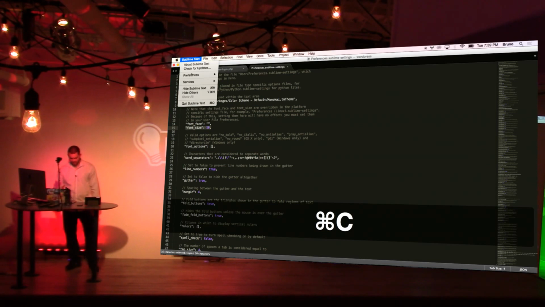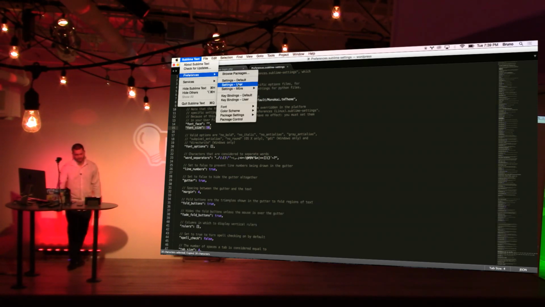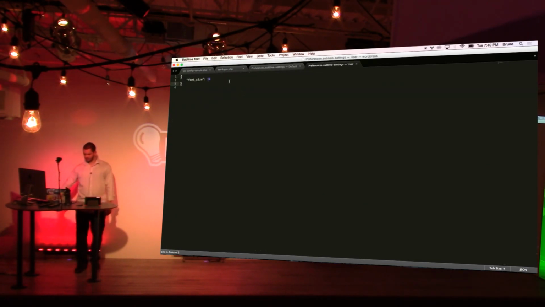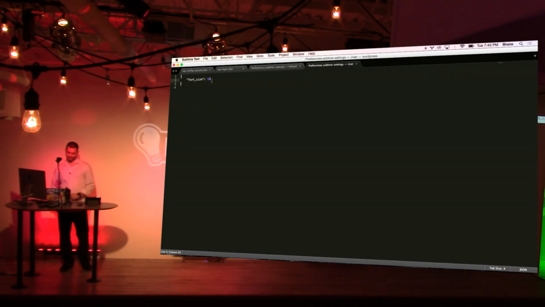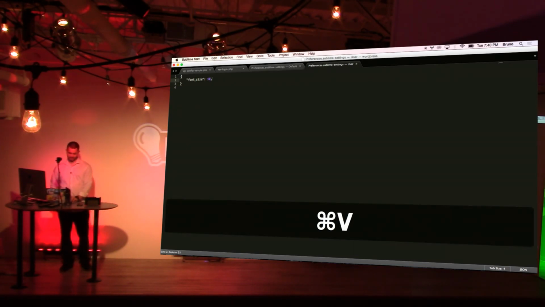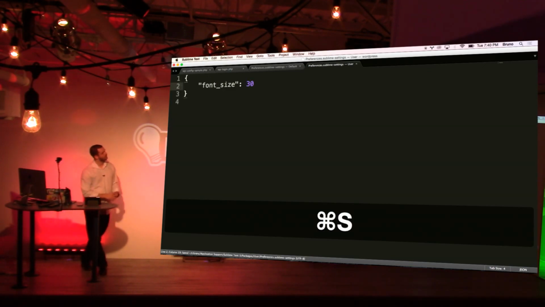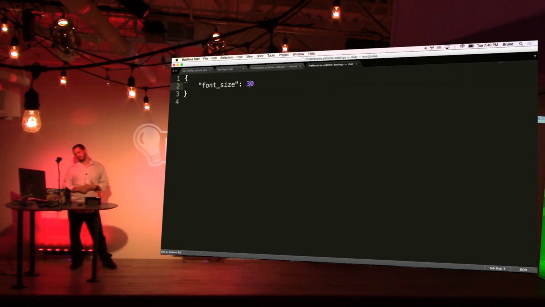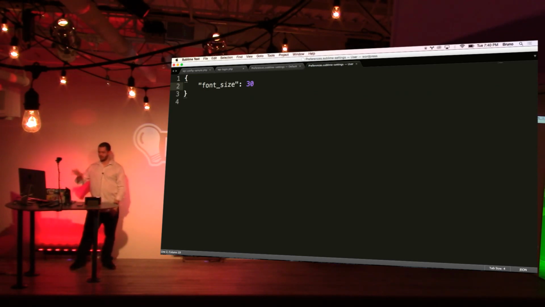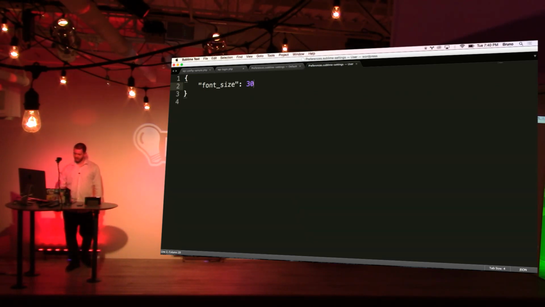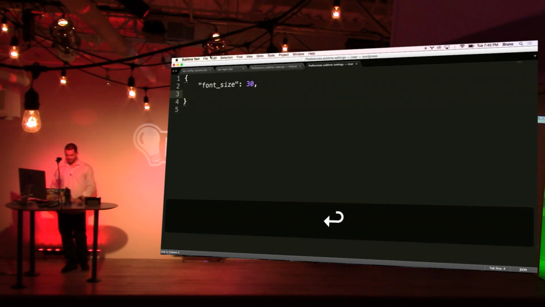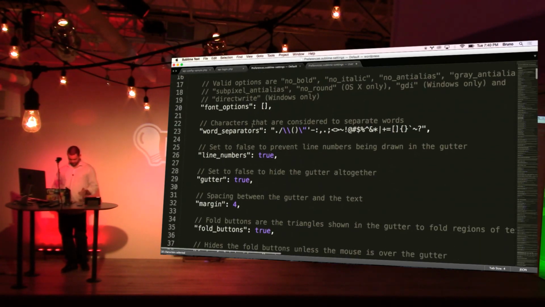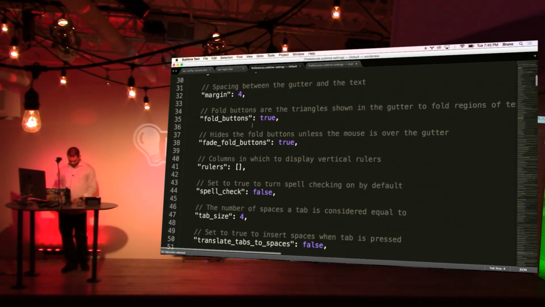I will open Preferences, Settings User. As you can see here, oh, I already have that. But let's try again. I want a 30. You don't need to close Sublime. You now have by default the font size 30. So every custom setting that you have, you need to put in this file as a JSON file. So you do a comma here and do another. Let's get another one here.